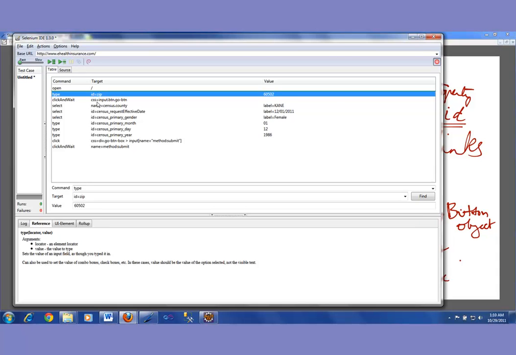Now, in the next one, it said click and wait, and click and wait is a command. Type is a command, meaning that you enter something into it, you type into it. So I am typing into a text box which has a name or an ID equals zip, and the value which I typed was 60502. Likewise, I am clicking and waiting. That's the command which I give. But clicking and waiting on what? On CSS equals input btn go dash btn. And I'm not passing any value because it's a click.